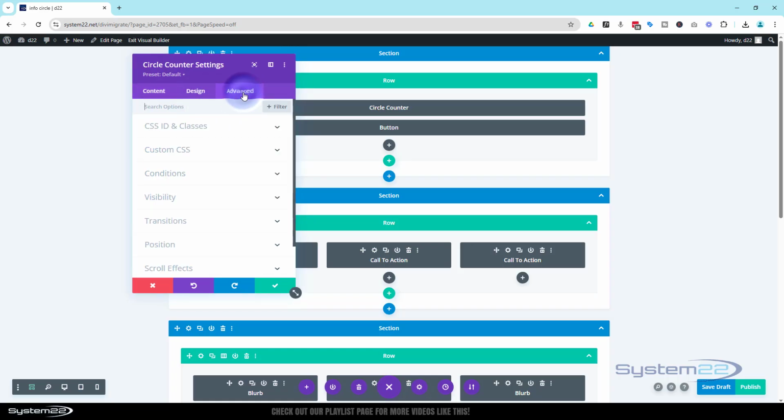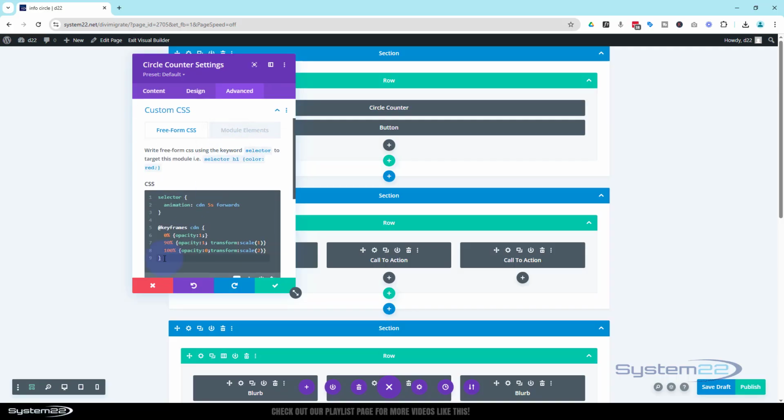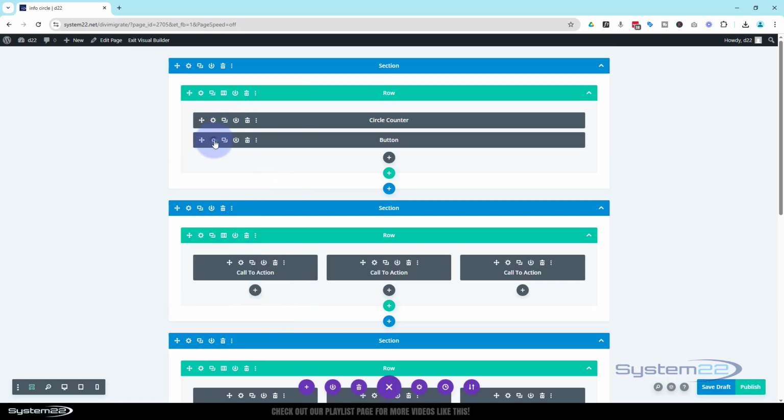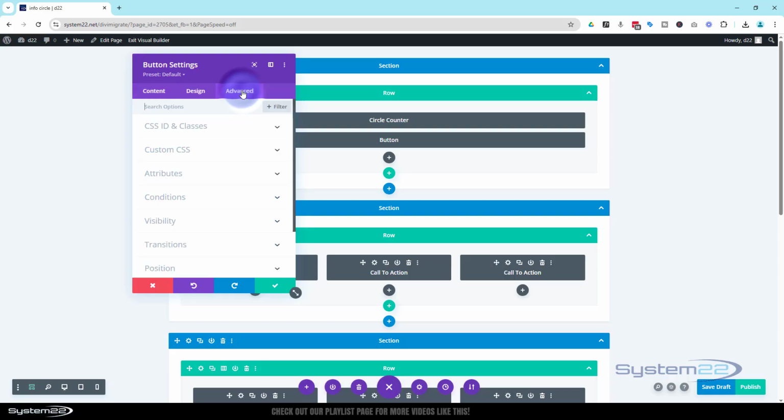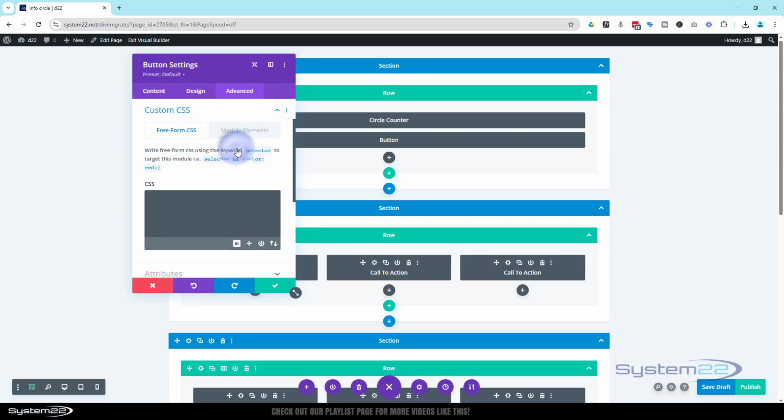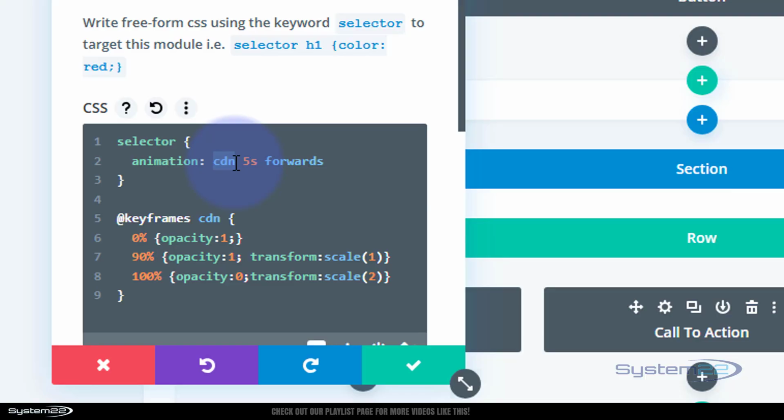So let's go in. I'm going to copy the code that we wrote in the custom CSS there. Control C to copy. And I say that. I'm going to go into my button. I'm going to go over to the advanced, to the custom CSS, to our freeform CSS again. I'm going to paste that code in there. Now, if I leave it like that, the button's going to do exactly the same as the thing, which is not what I want. I need to give it a different animation name. So let's call it btnin. My shorthand for button in if you want. And of course, we're going to change the name here to btnin.